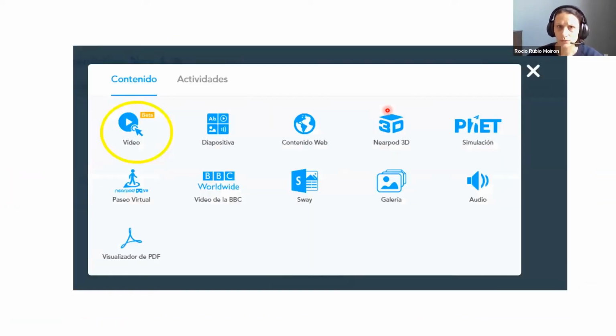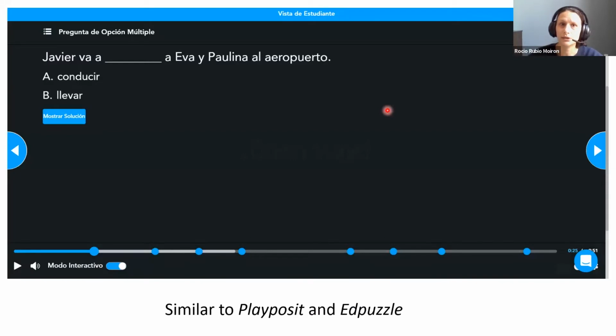You can also include different activities, and I'm gonna talk about some of them, again, not all, just some of the activities that you can include. One of them is videos. You can upload videos to Nearpod, and you can edit those videos to include questions, for example, to help them with comprehension, and a lot of different questions, multiple choice, fill in the blank. You can even include open-ended questions that you can use to discuss after the video.